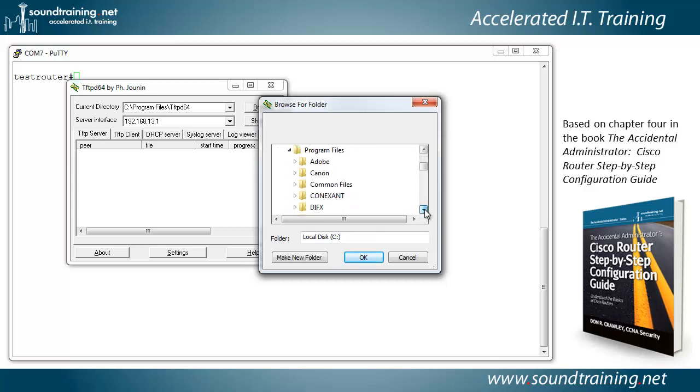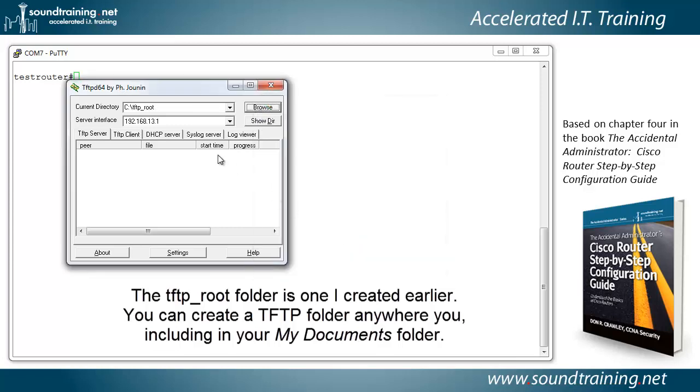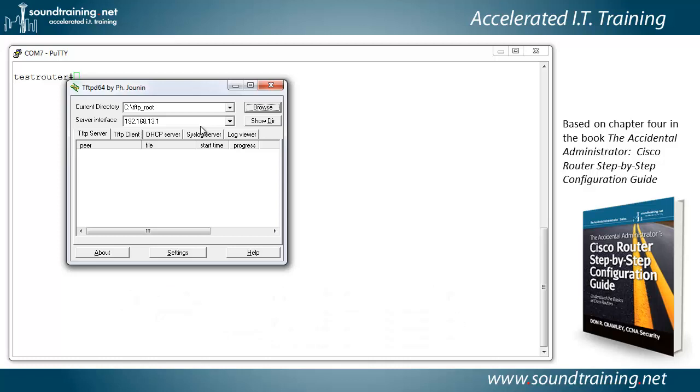We'll scroll down, need to get past that, past the program files, to the TFTP_root. We'll click on OK. Notice that it changes the current directory in the TFTP server window. The other thing that can trip you up sometimes is that the server interface has to be set to the interface that is connected to the router. This one, if you'll recall the map, is connected to the 192.168.101 network, so we just need to change that, and now it should be ready to work.